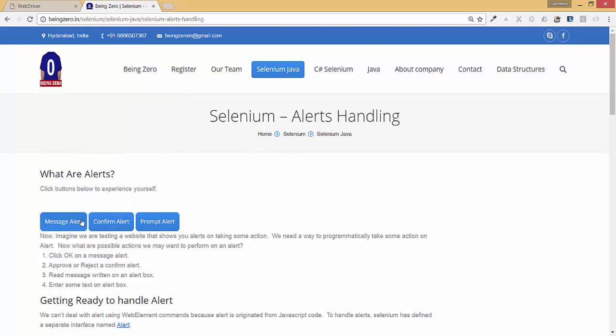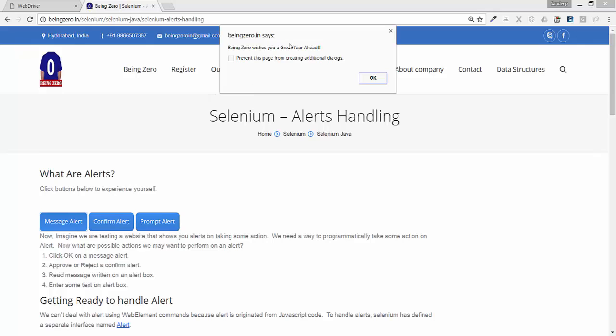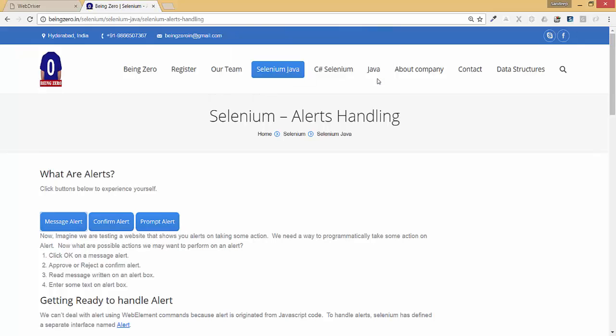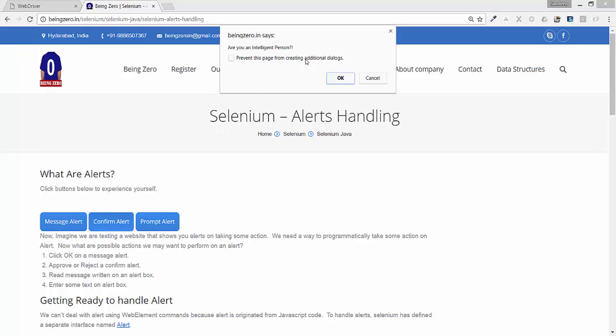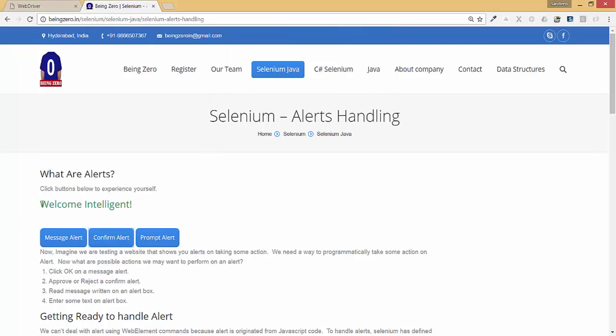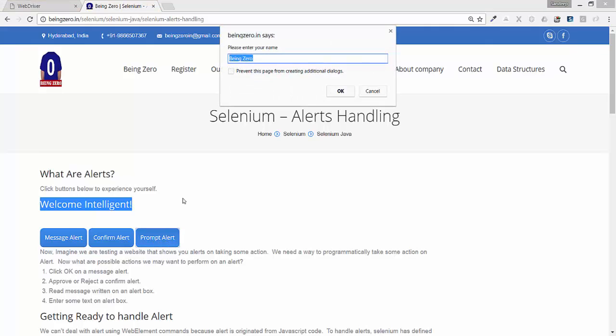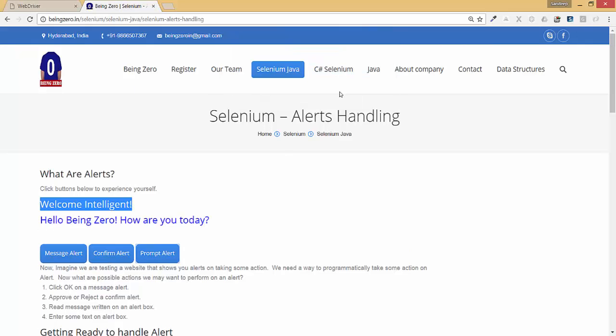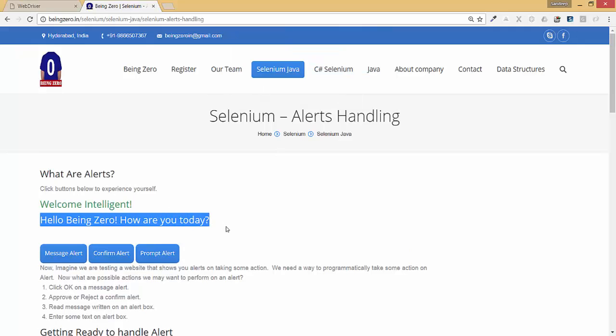But alerts are not operable, and alerts can be of three types. A message alert just shows a message on which we can say OK. A confirm alert is OK or cancel; it takes a confirmation from us. Are you an intelligent person? We say OK or cancel, and it says OK, welcome intelligent. A prompt alert takes an input from you. Please enter your name. I'll leave it as the default and say OK, and it says hello being zero, how are you today?